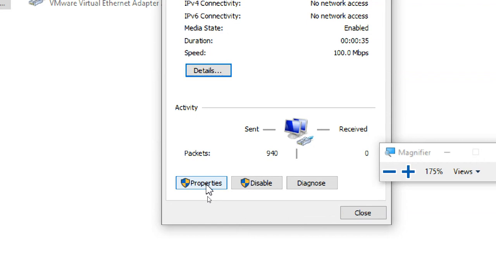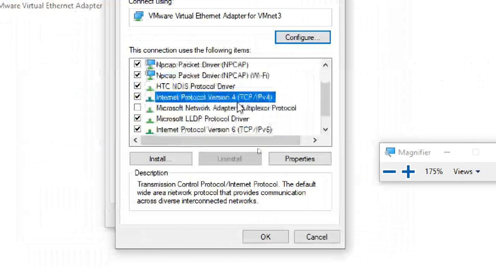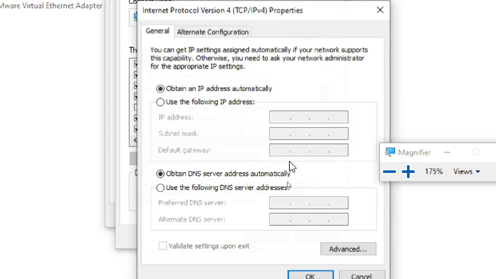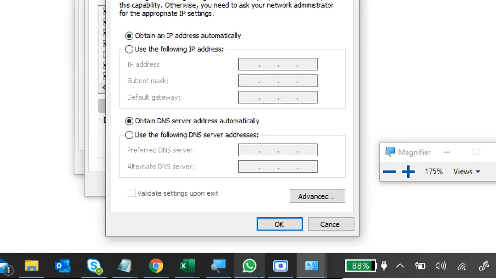I'm going to properties. You can see IPv4 here, the check mark is there. Just click on IPv4 properties. Here you can see two things. The first one is obtain IP address automatically. It means you will get the IP address automatically. From where? From the DHCP server.